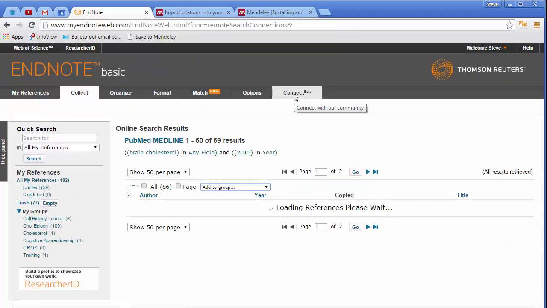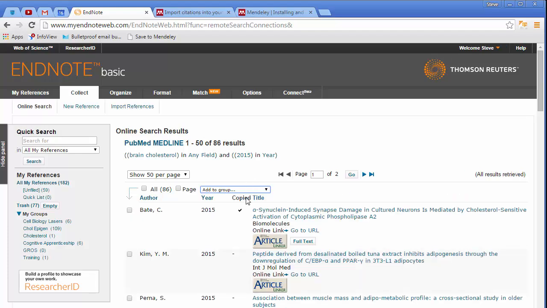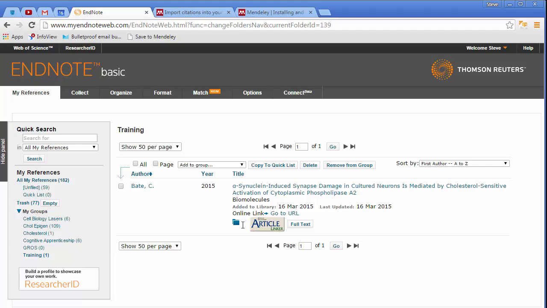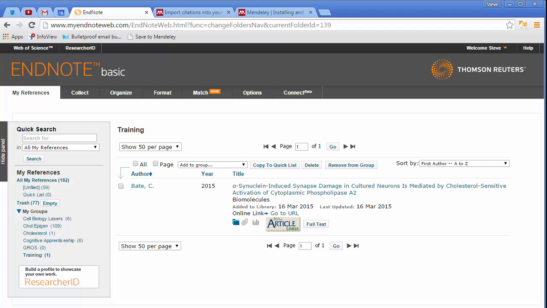So now I have a training group. You can see that it's got a little tick mark to show that it's been copied. And over on the left hand side where it lists my groups, you see I have now a training group. So if I click on training, I now have a reference in it.